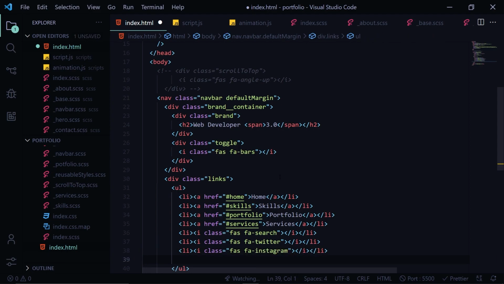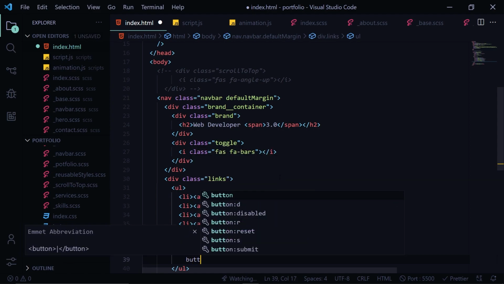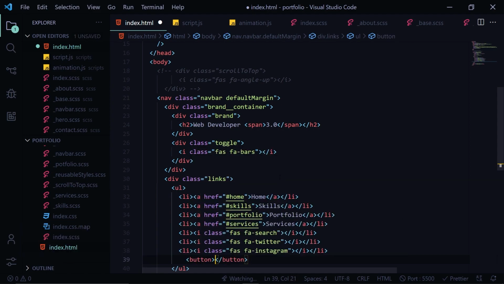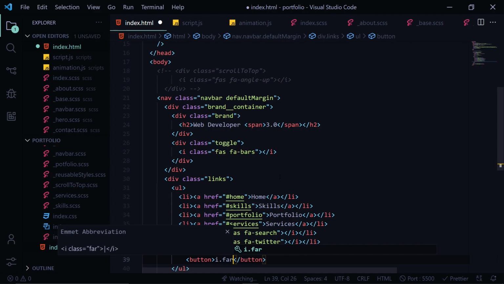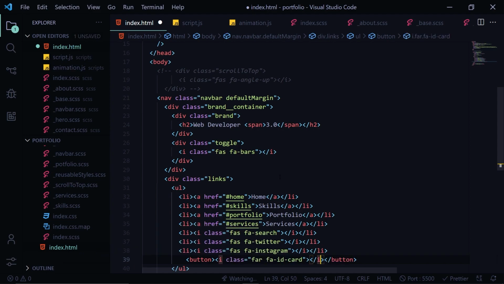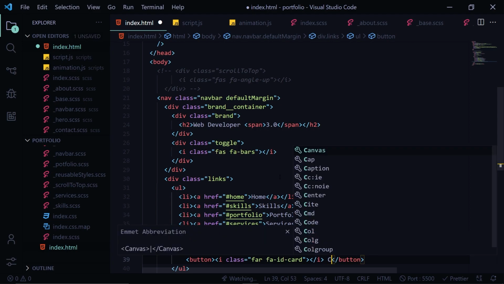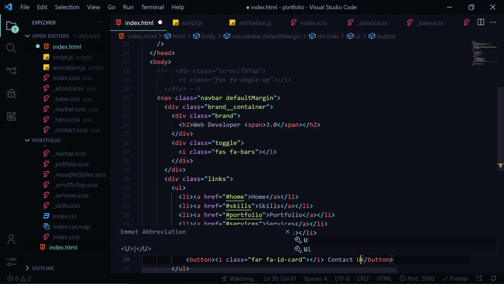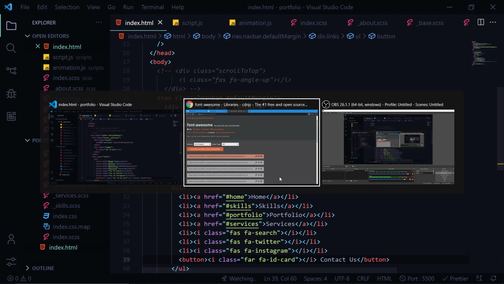Okay, that's it. Now we have a button. Inside the button we have the i with far fa-id-card, and we will have a text. After leaving a space we'll write contact us. Save this. We'll close this. Okay, as you can see that all our content is here.